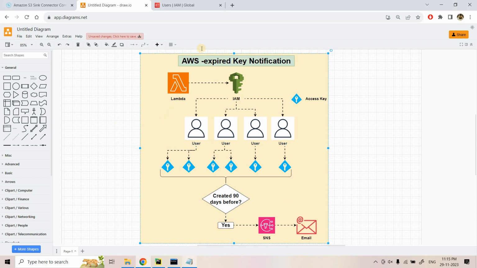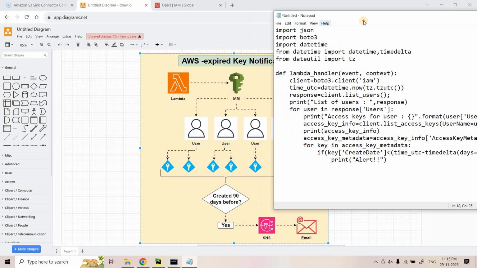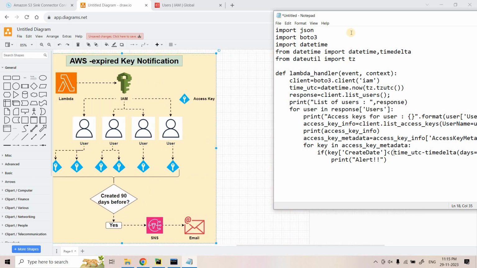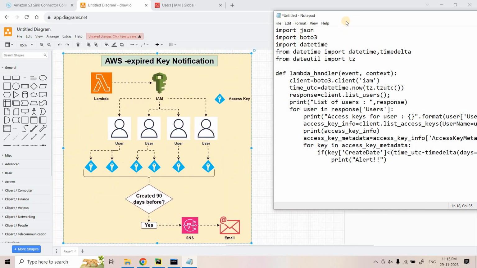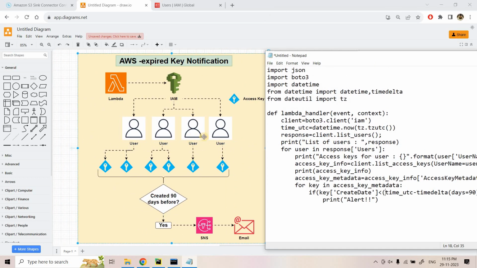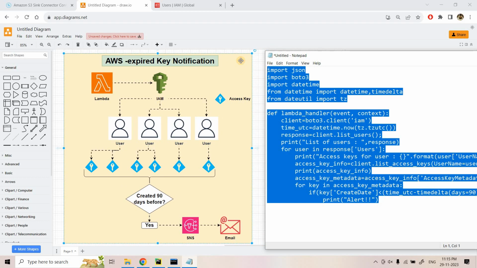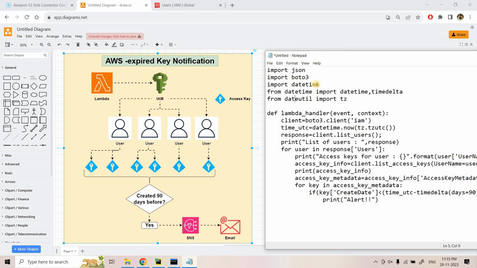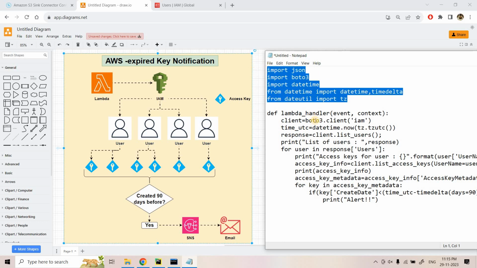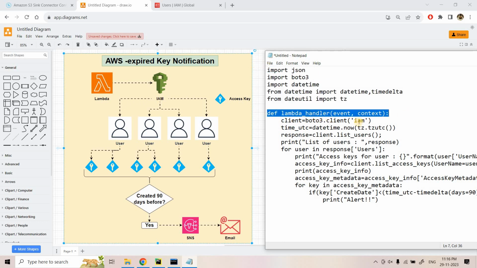Okay, so now let's see the Lambda code. It is a very simple code. Let me put it somewhere here so that we can see both architecture and code in parallel. Once your architecture is clear, the coding implementation is very simple. You can easily do it using the Boto3 documentation. So here we are importing all the necessary modules, and this is our main Lambda handler.